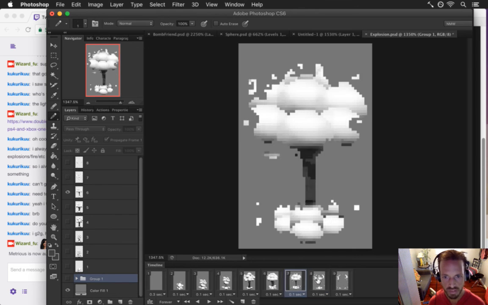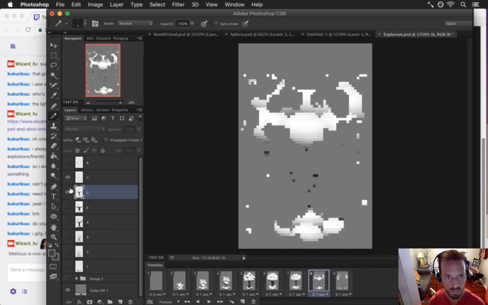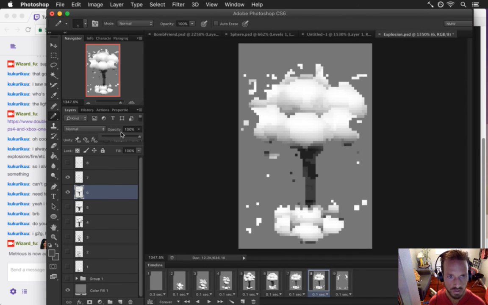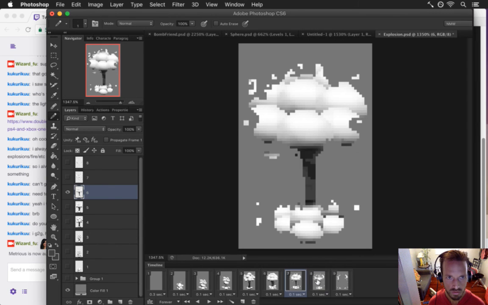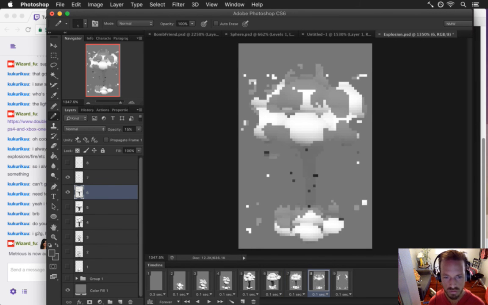Alright, so both of these last frames, I'm going to keep the frame before, but make it almost transparent. It's kind of cool, 15%. Boom, yeah, that's cool.